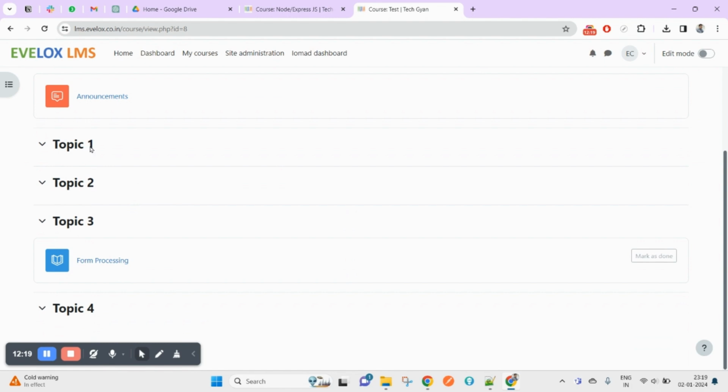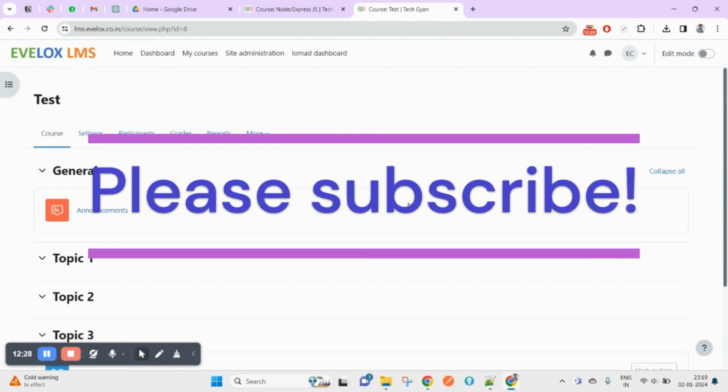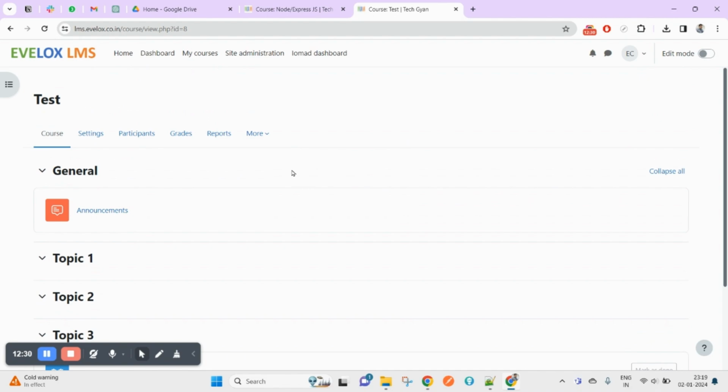So after adding, you can adjust it and move this particular activity to any topic. So please try this at your end and let me know in case you see any challenges.